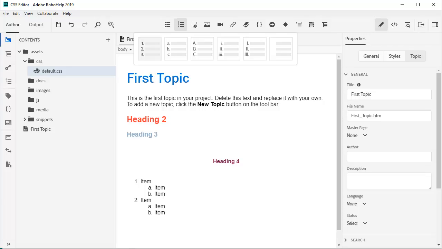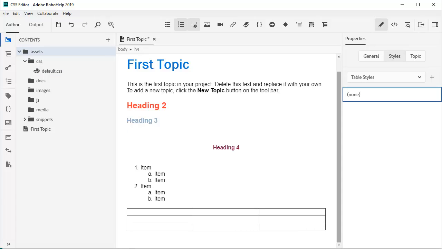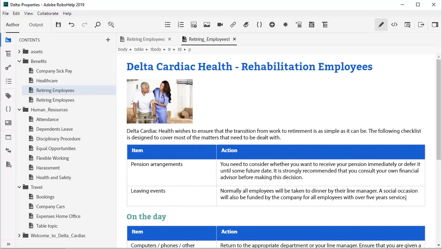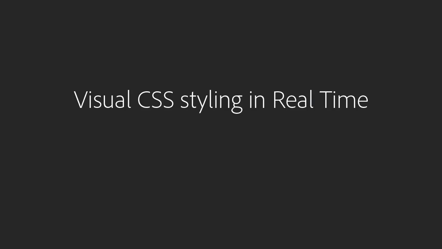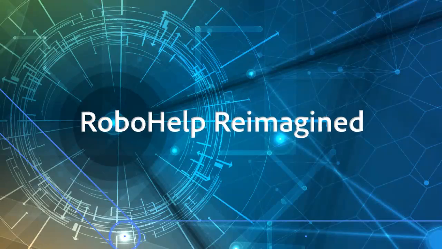We can also build some lists and table styles as well. All the elements of the design process are in your control with Styles Management. Visual CSS styling in real time. It's RoboHelp, reimagined.